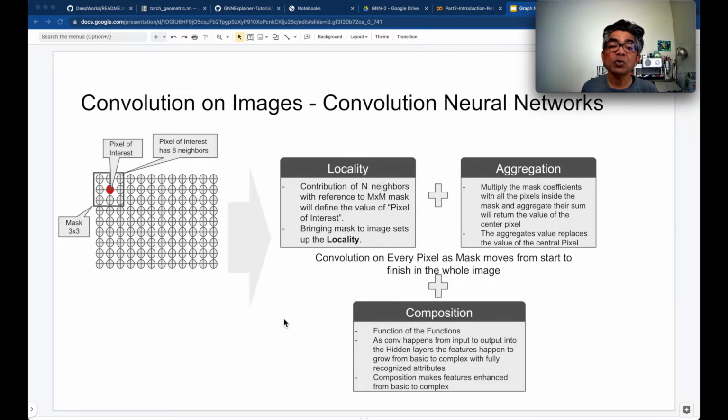When we talk about convolution on images, what we really do is perform three main functions. One is called locality, the second is called aggregation. Locality and aggregation are combined together on every pixel, and then we do composition, which is the function of the function. So let's take a very quick look. You have an image and you have a mask. Here we are using a 3x3 mask. In the image, we place the mask, and the pixel of interest is the center pixel, along with all its neighbors. So we have 8 neighbors. For the 3x3 mask, the contribution of the 8 neighbors, according to the mask, defines the value of the pixel of interest.